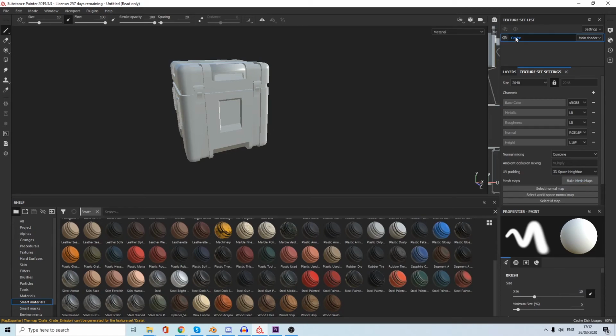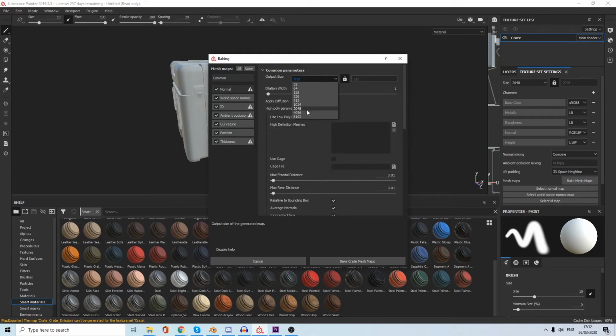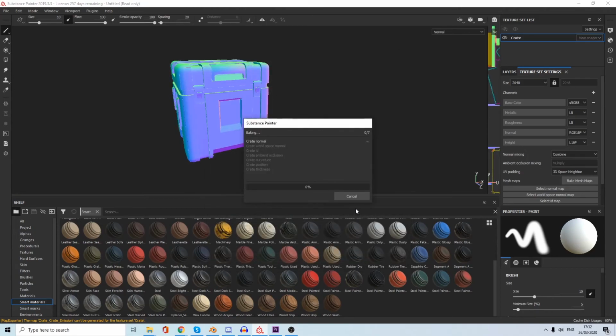By the way, in Texture Set List, you'll see Crate. If there's two materials, you might have to figure out which one you're using by turning them on and off. The one I'm using, and I'm just using one, is Crate. So in Texture Set Settings, click Bake Mesh Maps, change it to the output size of the pixel size that you were using. Ours was 2048. And then click Bake Crate Mesh Maps.